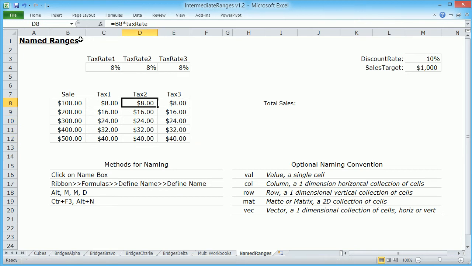Now you might be asking yourself, Brian, this tax rate, that's easy to understand. Why would I come over here and type in valTaxRate? Doesn't that make it more complicated? Well, it does at first, but I've got these other things, discount rate, sales target. I'm not really going to use these in this calculation, but let's imagine I've got a bigger, more sophisticated workbook, and I'm going to need these somewhere else.